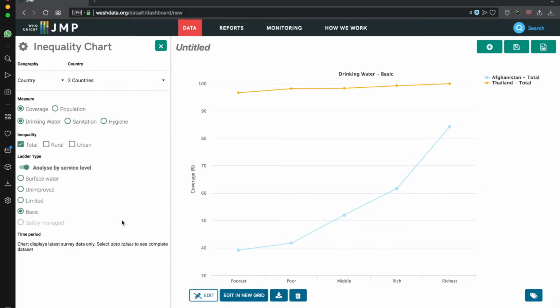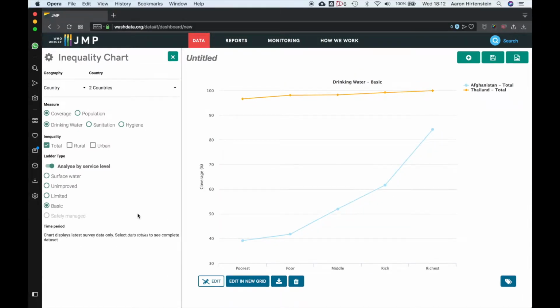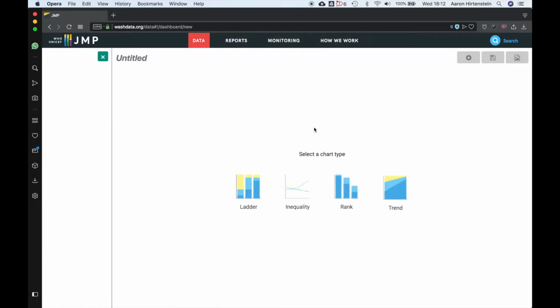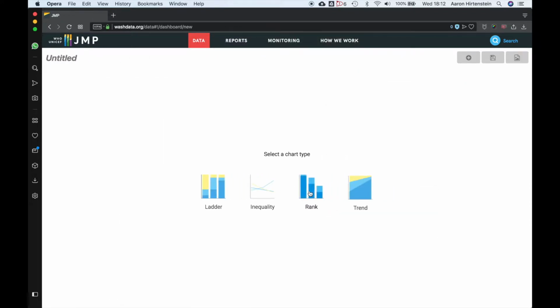It's worth noting here that the inequality chart shows the latest survey data only, so there's no option to select different years here. The toolbar is also more limited than on other chart types due to the limited availability of data disaggregated by wealth quintile. Okay, let's have a look at the rank chart now.